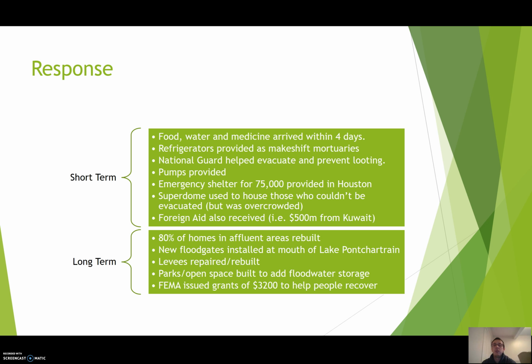We also did other things, refrigerators as makeshift mortuaries. Huge issue with dead bodies. If they're not properly cared for and stored correctly, the potential for disease is very, very high, which is obviously something that we need to avoid. Moving on, National Guard to help prevent looting, evacuate people, pumps to try and deal with some of the flooded areas.